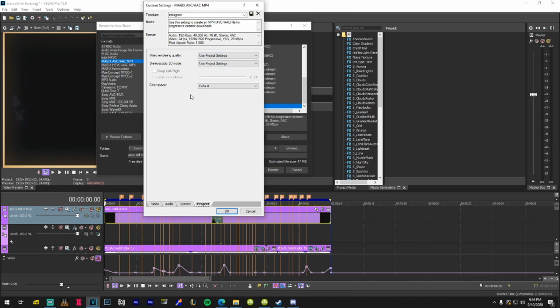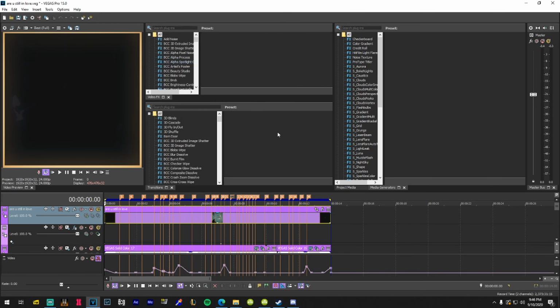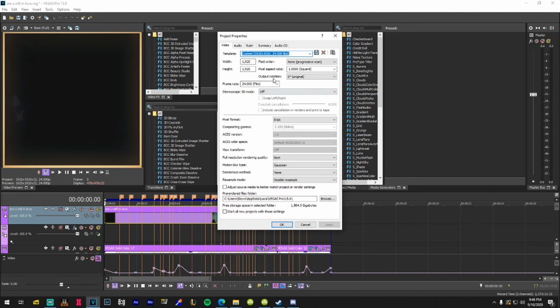When you go to your project, I always have it on best. If you don't know what use project settings is, it's basically this part right here when you click on the settings right on top of the display. That's where you can set it to full resolution rendering quality, and you can change that to best.